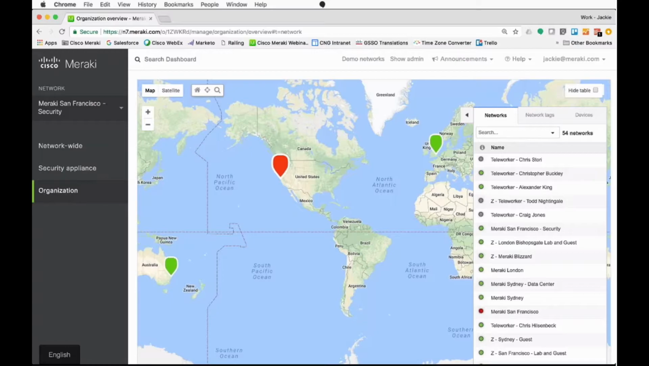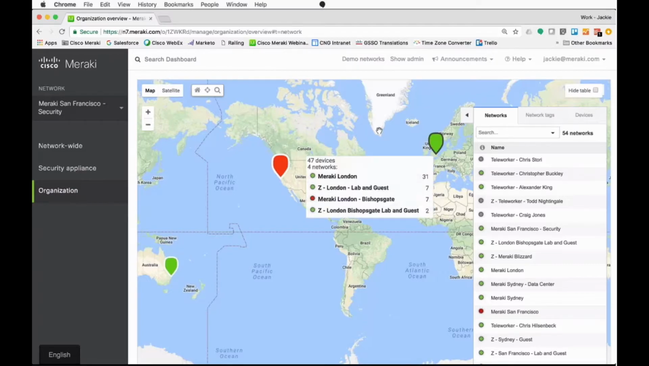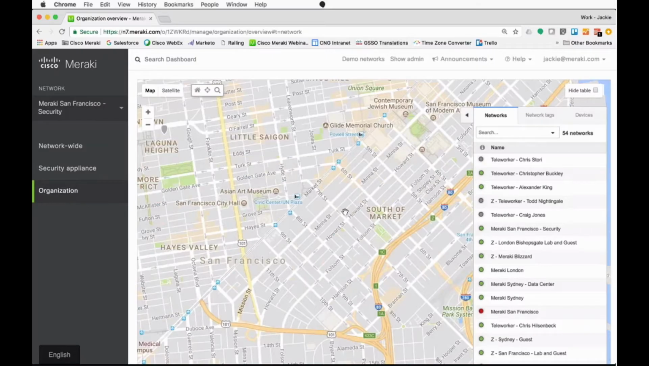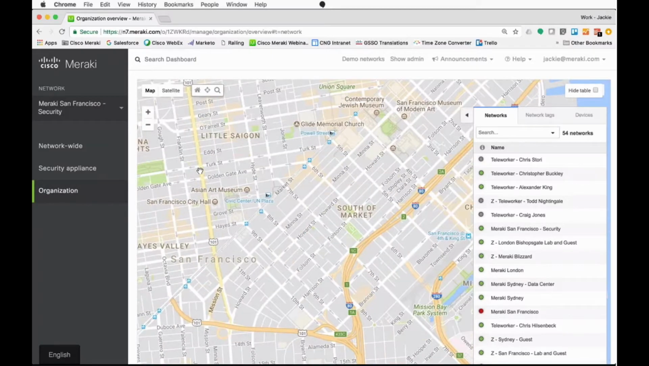So we have 3 main offices currently in Sydney, in San Francisco, and right here in overcast London. And what we're able to do on this screen is have an instant view into the health of our networks. So here in Australia and in London, things are green and they are good. In San Francisco, I'm seeing a bright red icon. That's an alert. So what I can do is zoom in here and actually dive into our San Francisco network and find out what's going on.